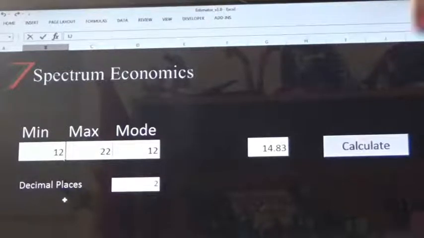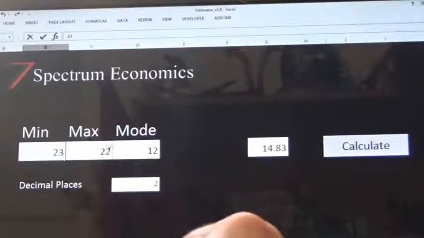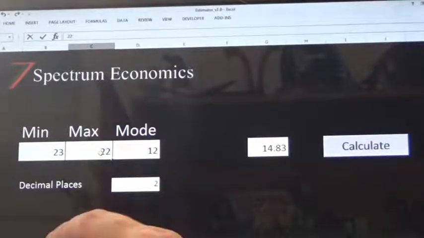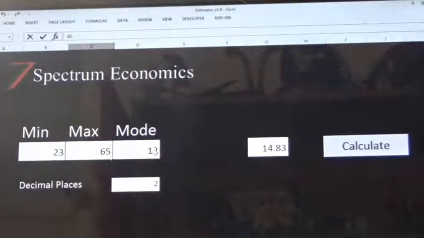So what should we say the minimum is? Let's go with 23. I have a maximum of, should we go with 65? Give it quite a nice wide distribution here. And we'll go with a mode of, let's try a high mode, shall we? Let's give it a 58. How about that?